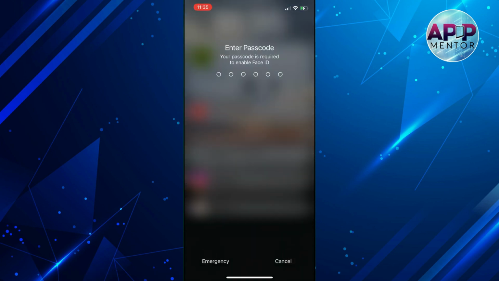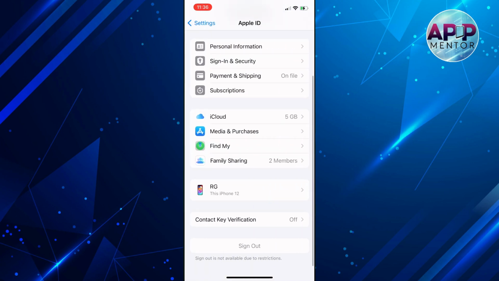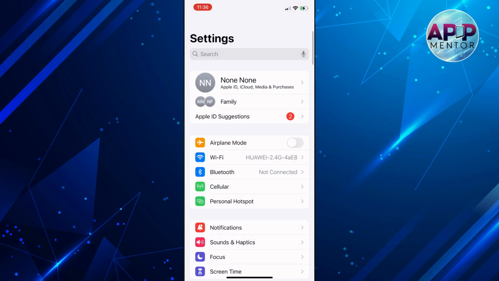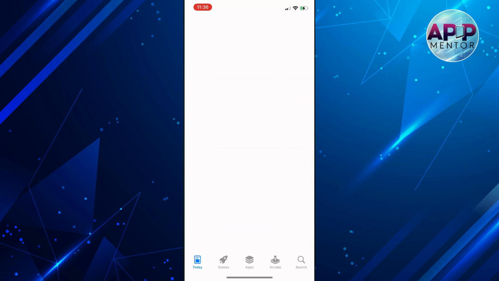problem is fixed. If the issue persists, open Settings again, tap on your profile, scroll down, sign out of your Apple ID, and then sign back in. And by doing this, your authentication failed error should be fixed.